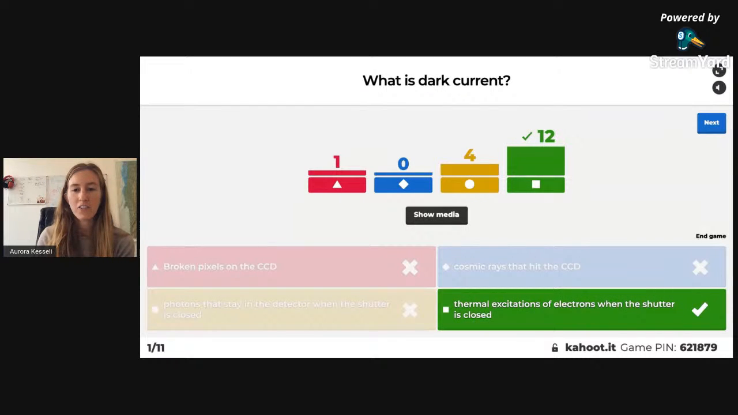Yeah, okay, great. Most of you got it, and I think the other ones who didn't got the one that I just realized is kind of ambiguous. So dark current, I think, is best described by the thermal excitations of electrons when the shutters close. But yeah, I think photons can be created by thermal emission, and that would also cause dark current. So good job.